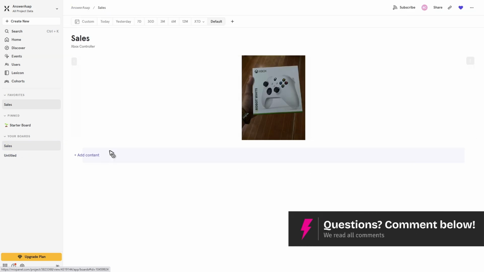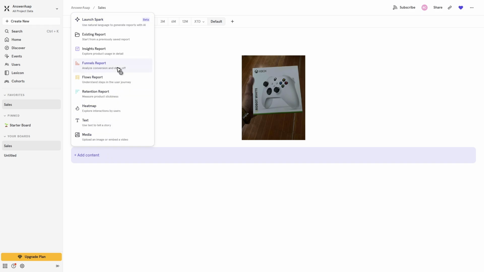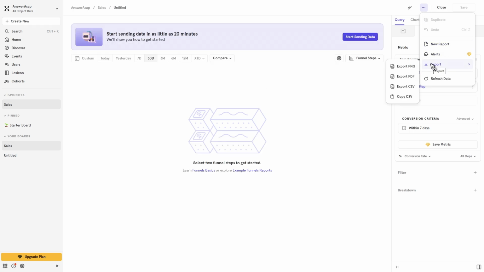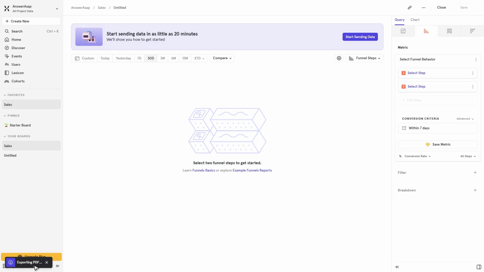Okay, click on your board, add a content, maybe a funnel, and just go ahead and go to the top right and click on three dots, hit on export. You can go ahead and export it as a PNG, PDF, or a CSV. Okay, just select one. Then once done, it says here exporting PDF. Just wait for a pop-up.